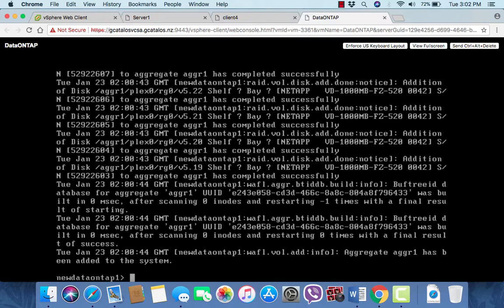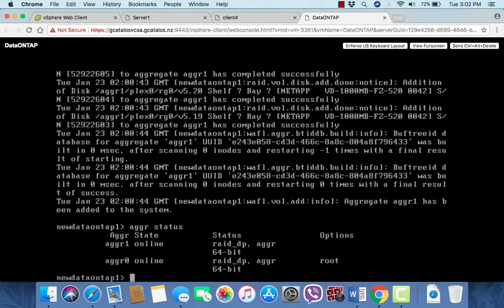So now let's create an aggregate 2 using just the CLI commands. So first let's look at its status. So we'll type in aggr status. You can see that we have 2 aggregates and both of them are online. Now let's create an aggregate 2. So aggr create aggr2 -B 64 with 4 disks. And press enter.